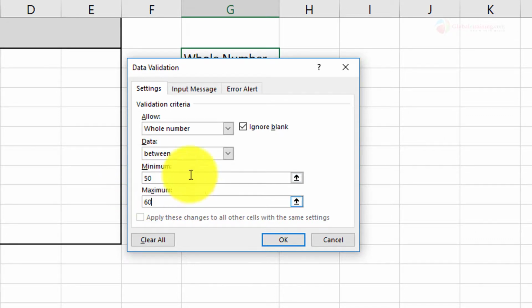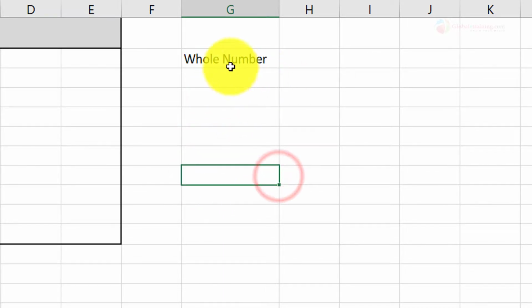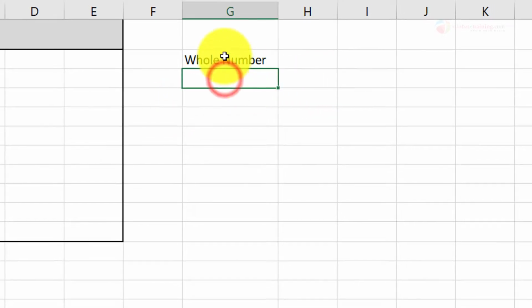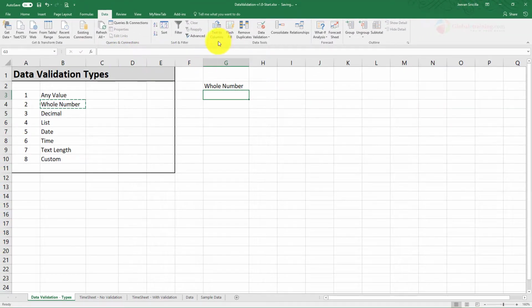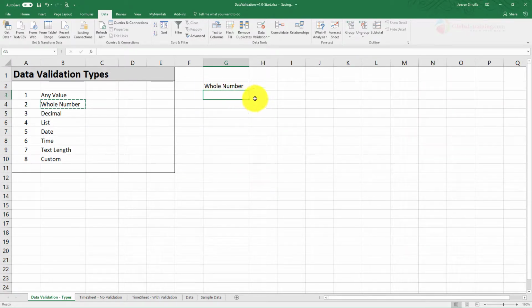So what it does now here is, I think I picked the wrong cell. Let me do Control Z and whole number. Let's say the first one here. Okay, I'm going to pick the cell here and then repeat it. Just bear with me for a few seconds. Between. Okay, now this cell has validation.